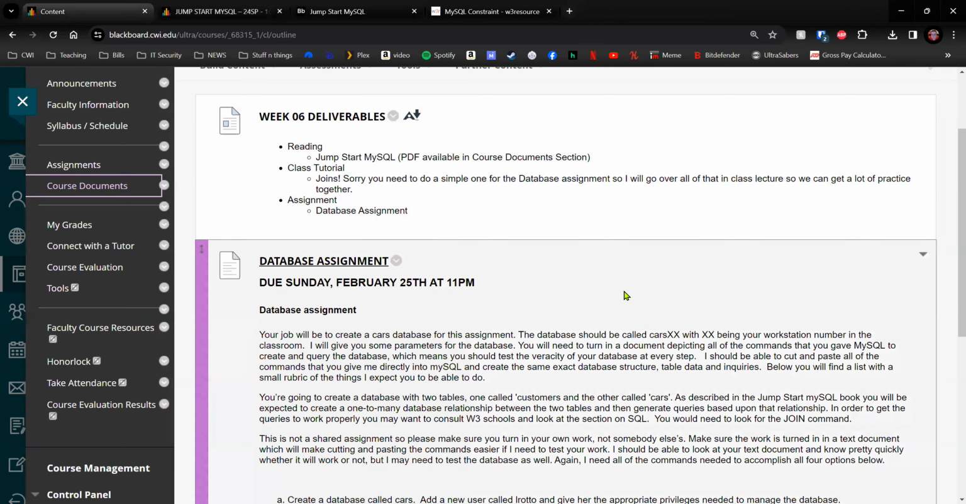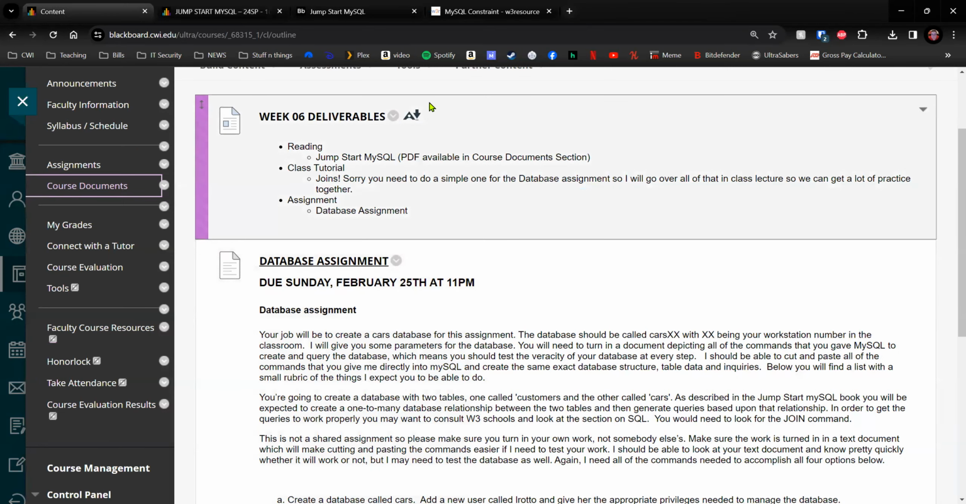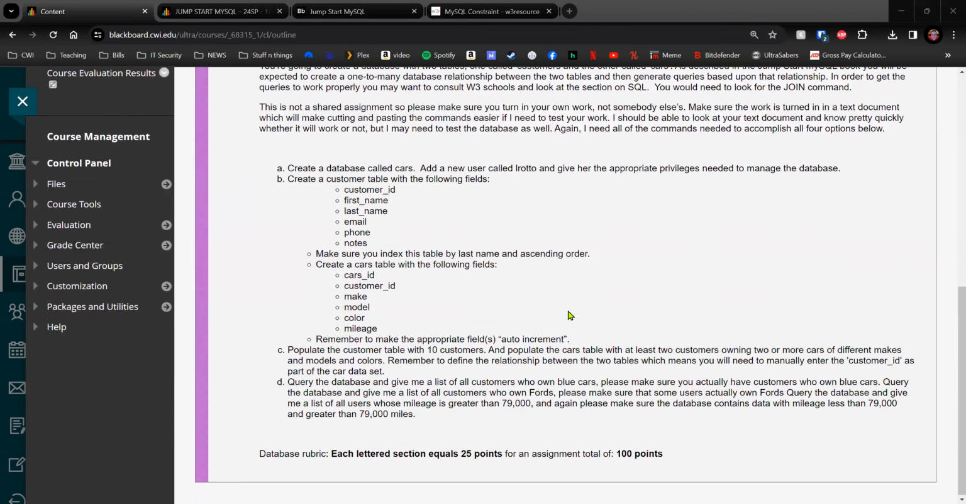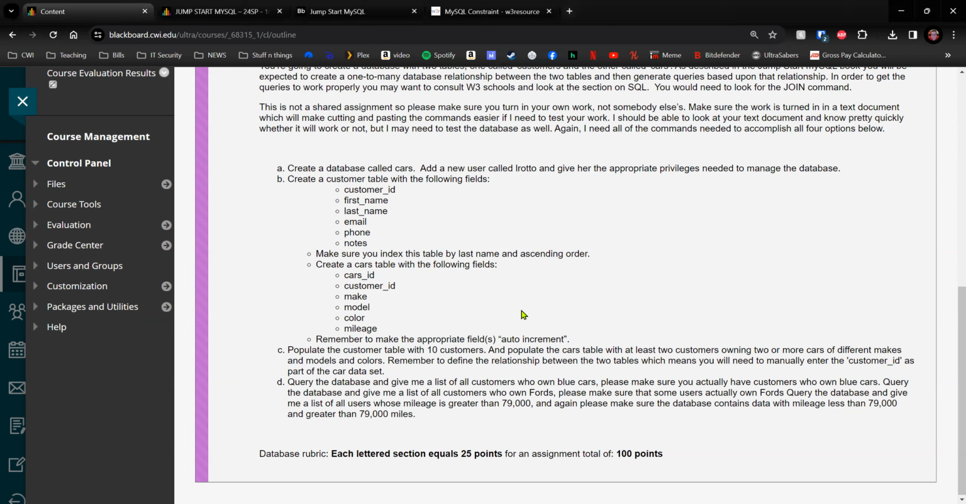Okay, week 6, we went over joins a whole bunch already. Just remember on this, basically all I want is for you to copy the text here, and 25 points for each lettered section. So A, B, C, D there on the left. And like I said before, I am available to answer questions. If you want to show me stuff before you turn it in, you can jump on and ask me questions, but you have to actually ask me those questions.